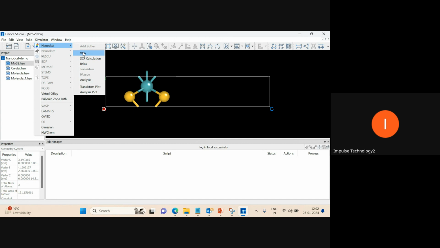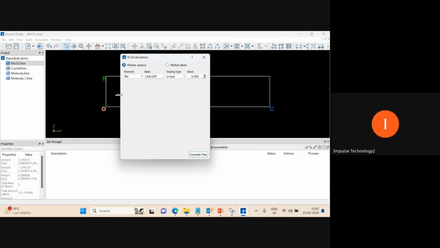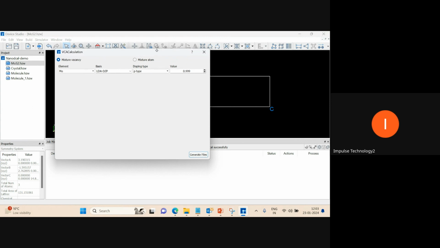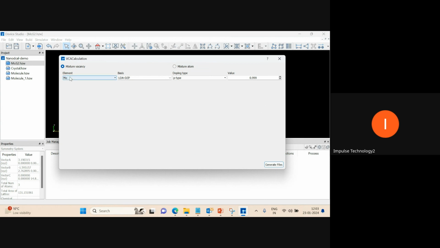You can see this is the virtual crystal approximation, which is required for doping. This is the VCA calculation. You can see this is the element: either you can select molybdenum or you can select sulfur. This is the basis, pseudo potential database, LDA double zeta polarized. This is the doping type: you can see this is the P type, and we also have the N type. And you can also define their value, so the doping value you can define.